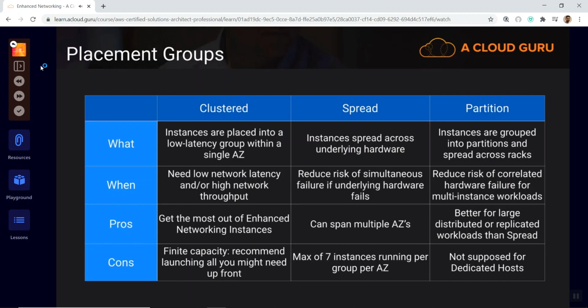Now, the benefit of a spread placement group is that I can put my instances across multiple AZs, and the spread placement group is going to be sure to enforce that for me.